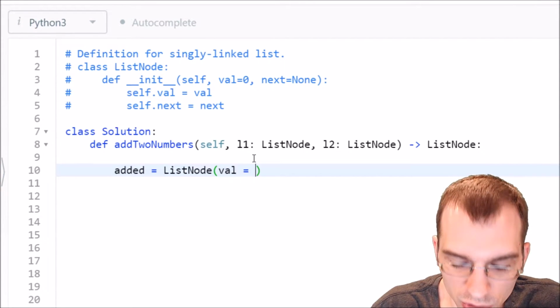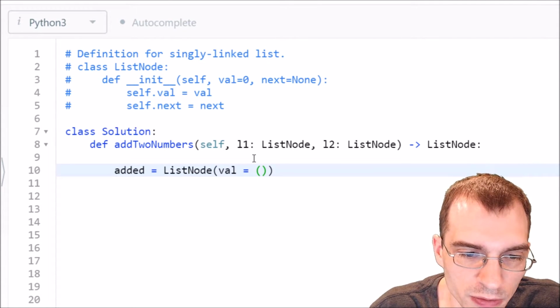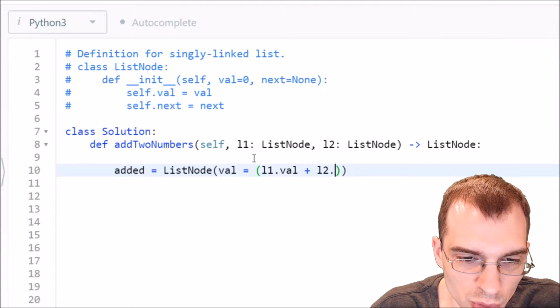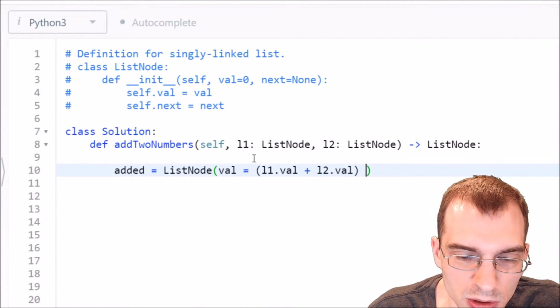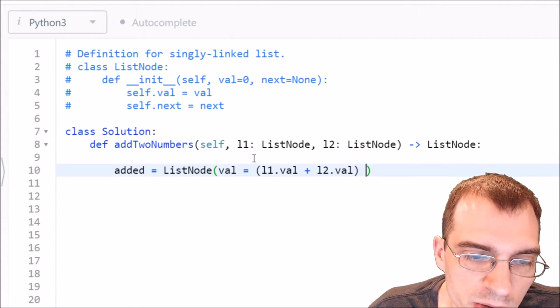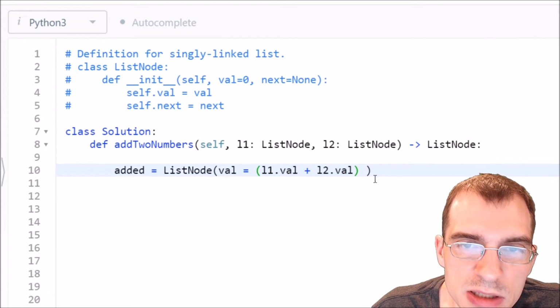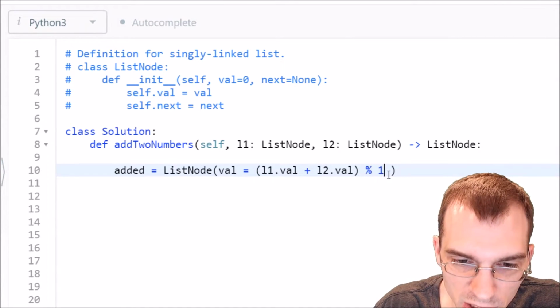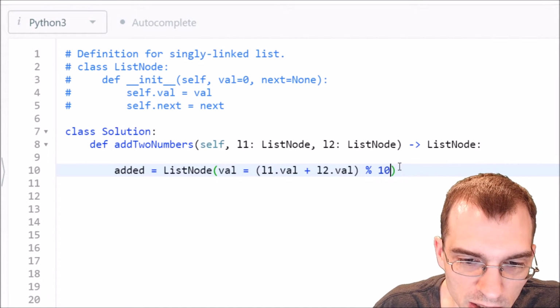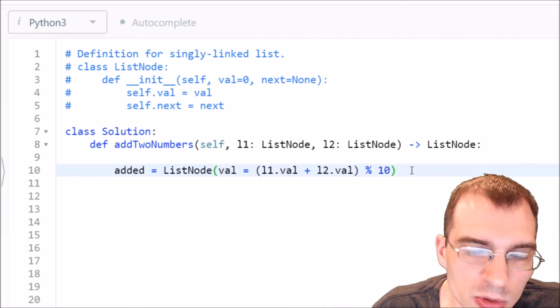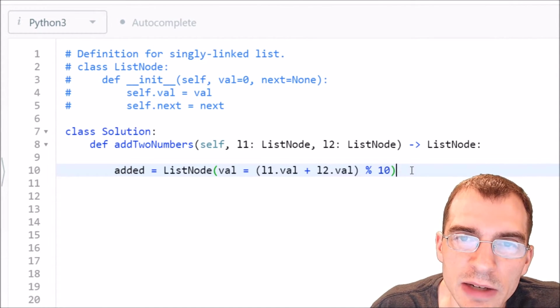Val should be equal to the sum of what? L1.val plus L2.val. And we also need to make sure that we're not storing something bigger than 9. So it wants to be the sum of these two things, but only the ones place of that sum. So to grab the ones place, we can throw modulo 10 here, and that should define our first part of our final linked list.